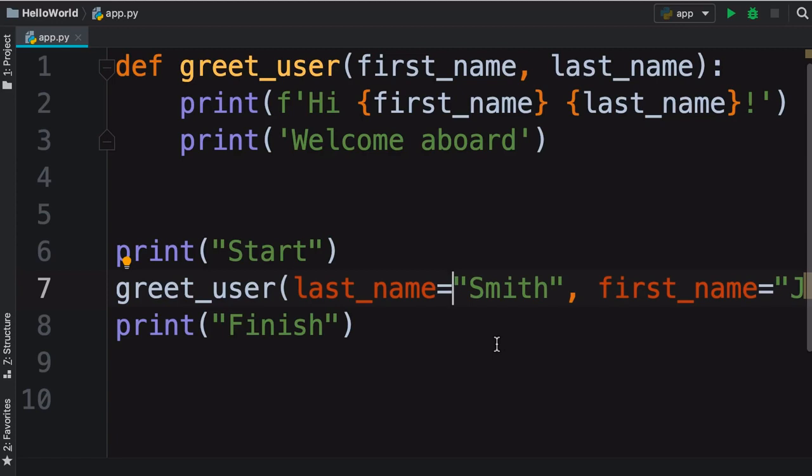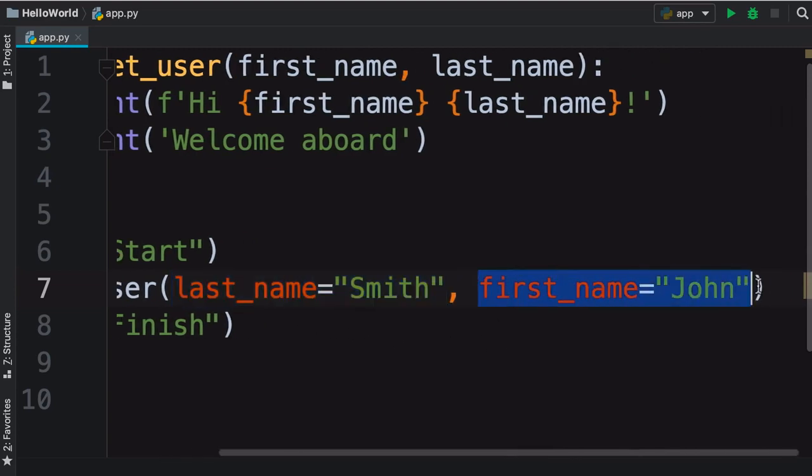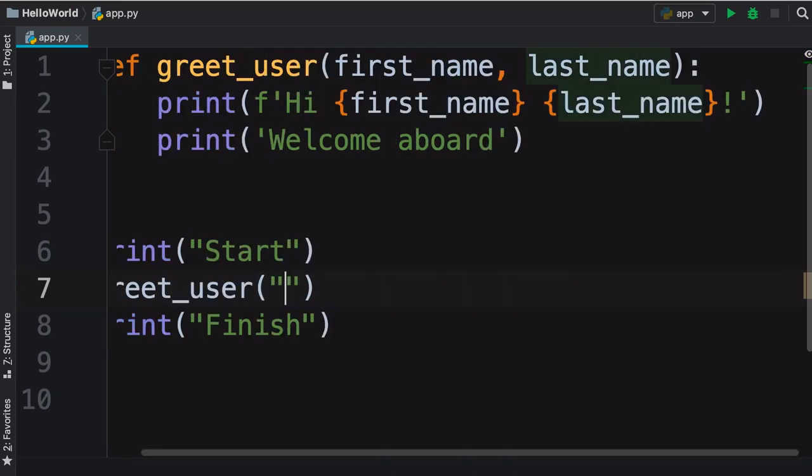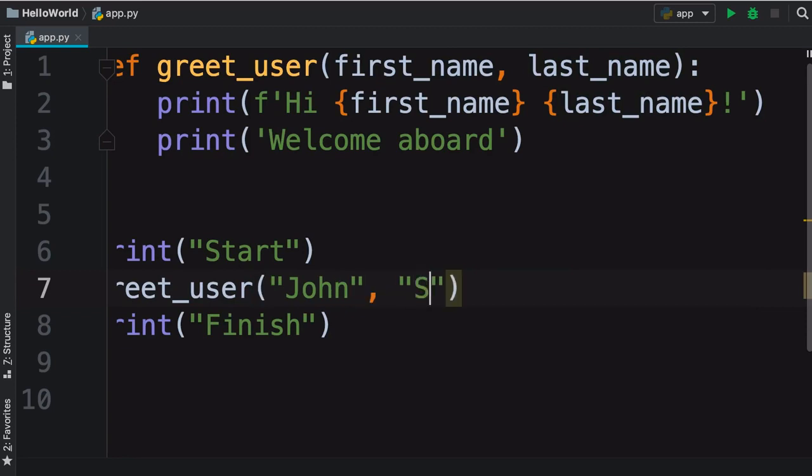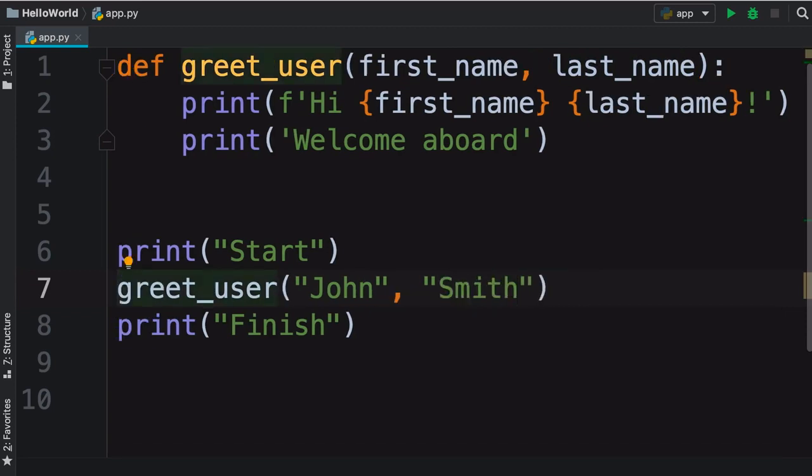That doesn't mean we should always use keyword arguments. Not really. Most of the time, we use positional arguments. But in certain situations, these keyword arguments help us improve the readability of our code. So on line 7, it's quite clear that we're supplying Smith as the last name and John as the first name. Now, in this particular example, even if we didn't have the keyword arguments, just passing 2 positional arguments like John and Smith would be sufficient because it's easy to guess what is the purpose of these arguments.